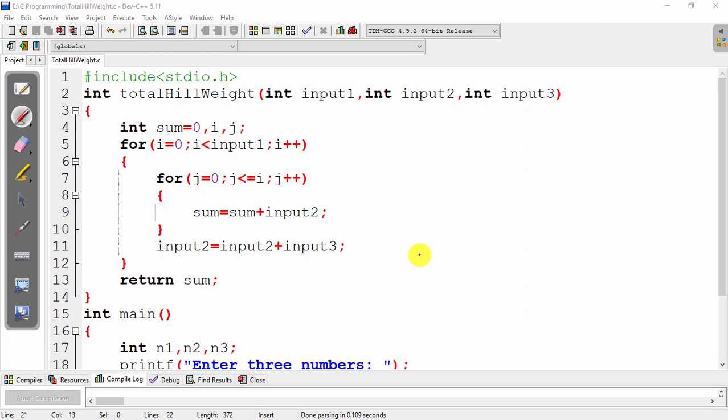Now we will see how it works. At first we have taken 3 input numbers, that is input 1, input 2 and input 3, as input.